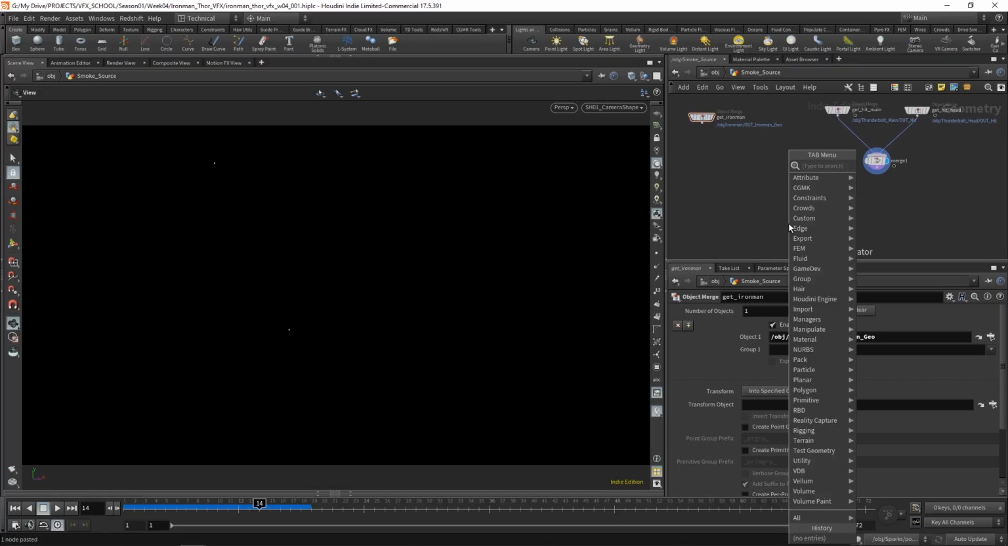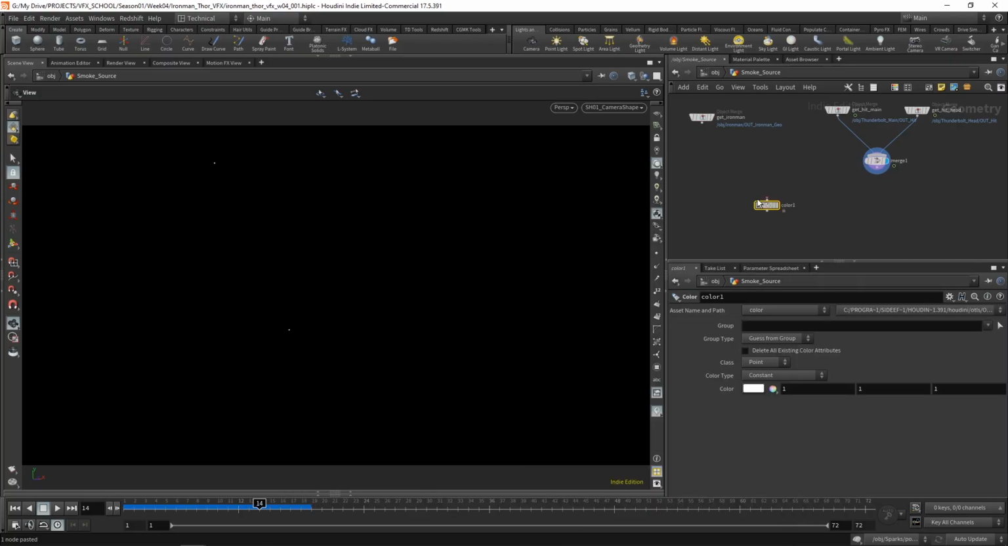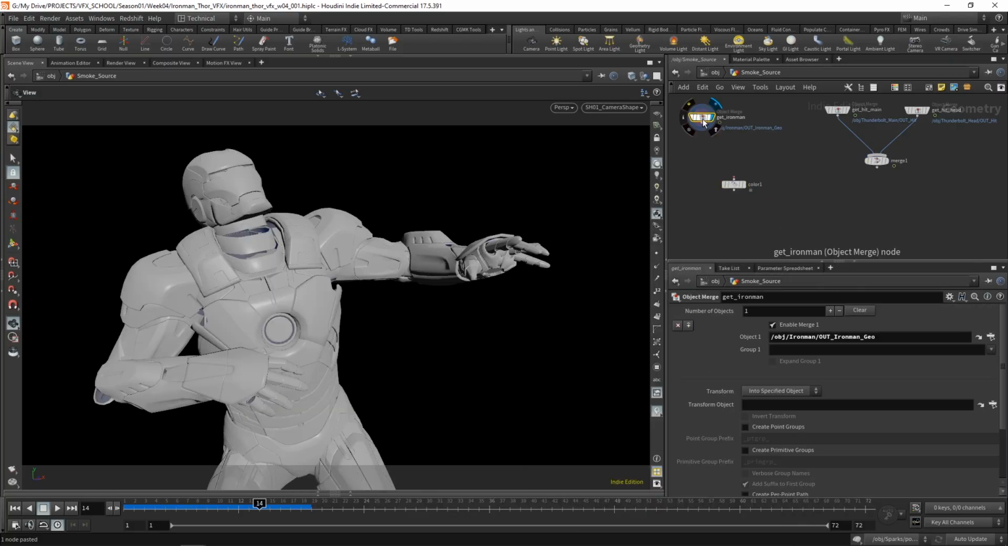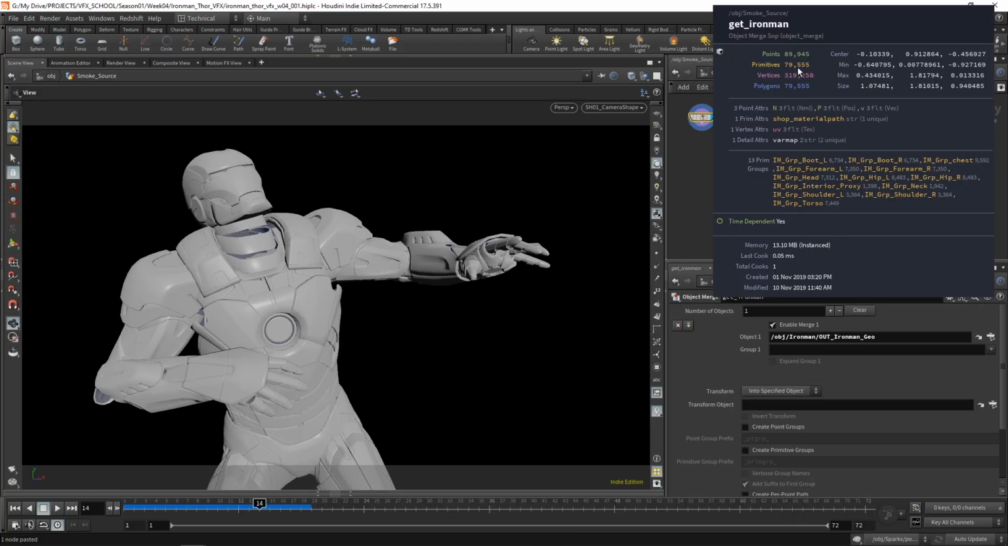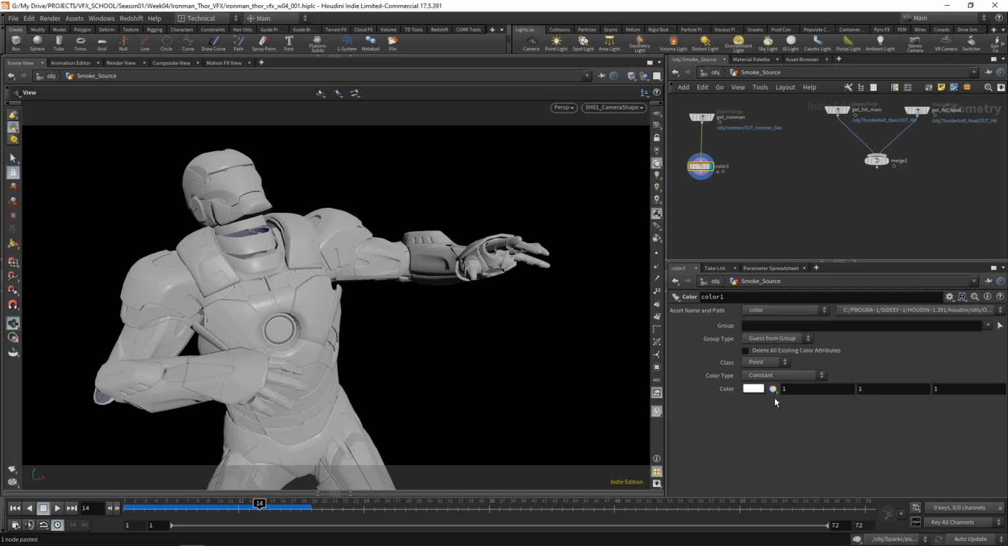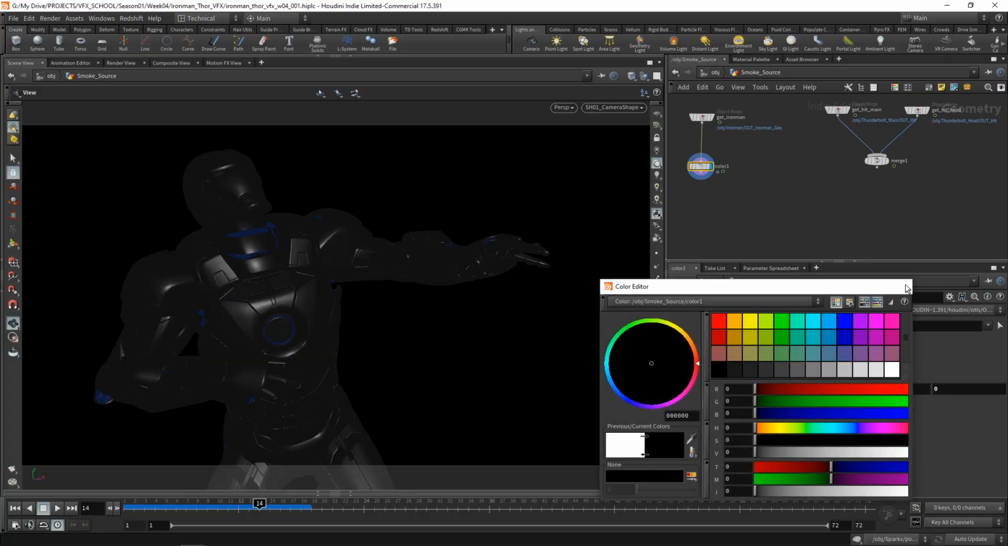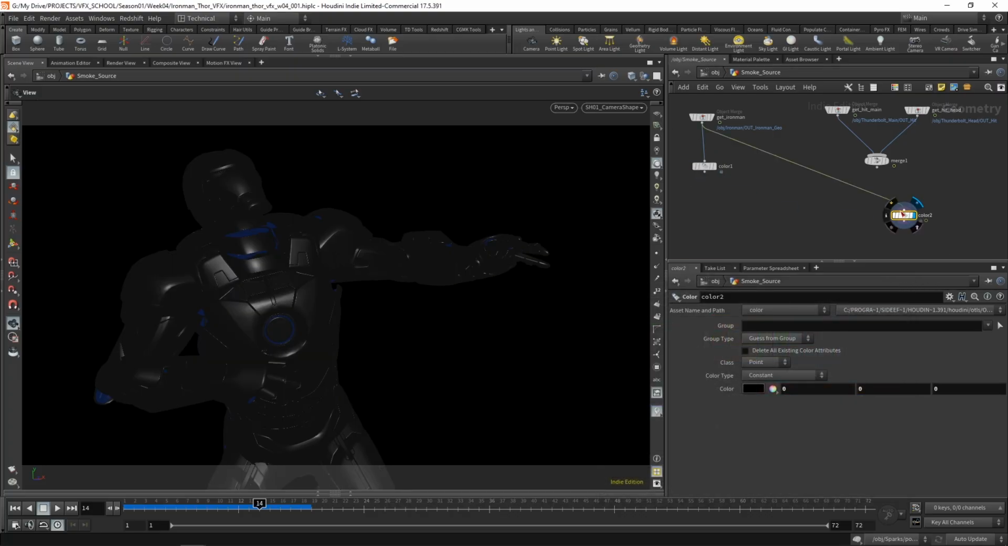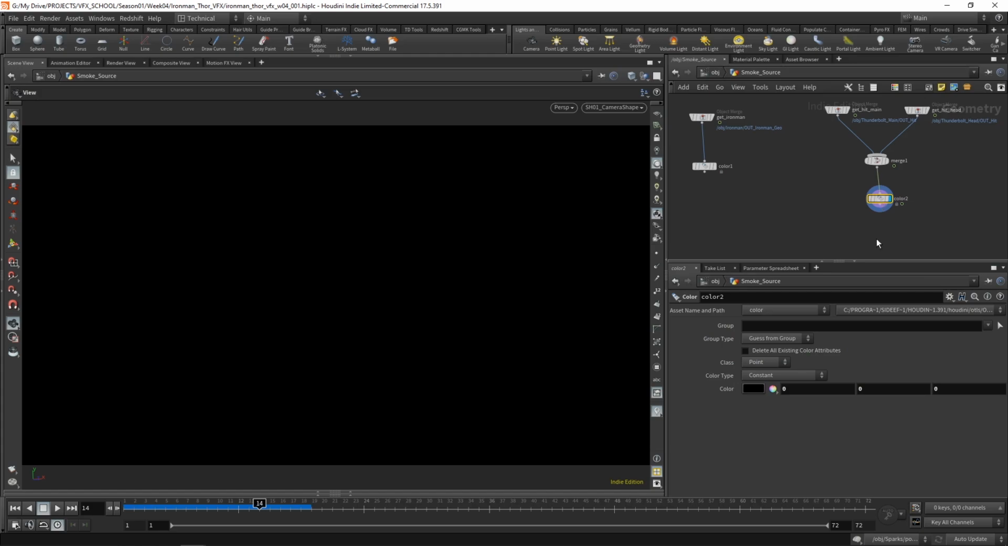So we'll do an attribute, we'll apply color to the geometry that's coming from Iron Man. Let's middle mouse button to confirm that we do have polygons and all that stuff. And we'll say that Iron Man is completely black. And these points are going to be white. Make sure that the color is in points.